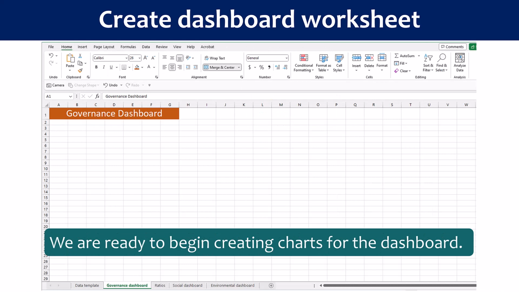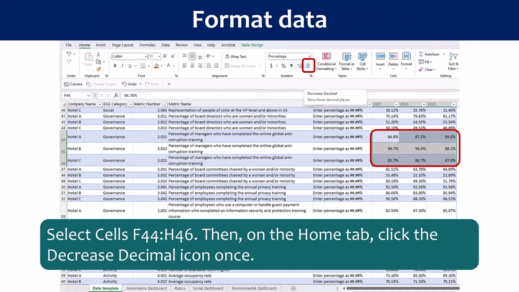We are ready to begin creating charts for the dashboard. We will be creating 2 charts. Navigate to the Data Template worksheet. For this chart, we want to show the metric percentage of managers who have completed the online global anti-corruption training. We want to show the metric for all 3 hotels over the 3 years of data. We also want to show the data as a percentage with only 1 decimal.